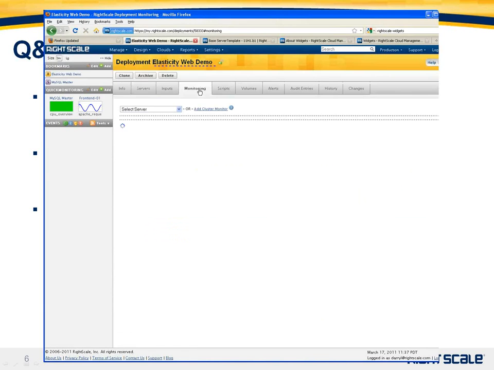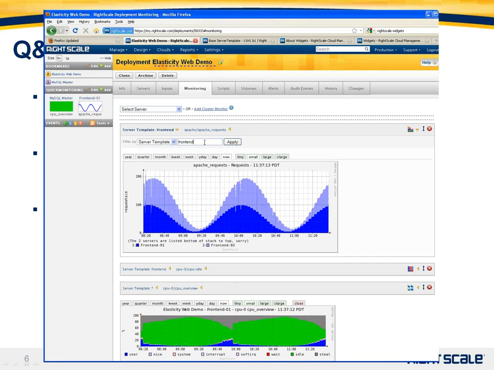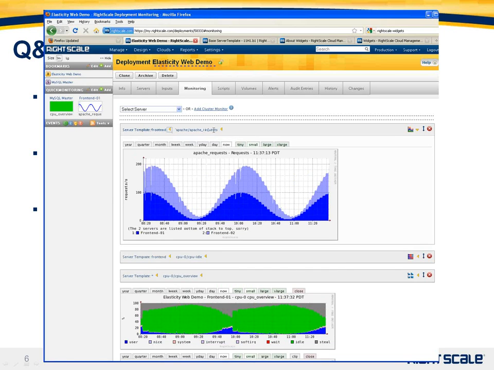So one of the things that you can now do with the deployment is you can have aggregated graphs across a bunch of servers. Here you see that it's looking at the server template front end. Any servers that are running with that particular server template are going to be pulled into this aggregated graph, and we're asking for Apache requests with this. Here you see front end 1, front end 2, and you'll see that it's a stacked graph adding up the Apache requests for both servers, or you can just get a sense of the individual servers.